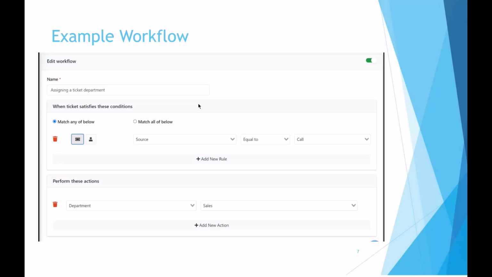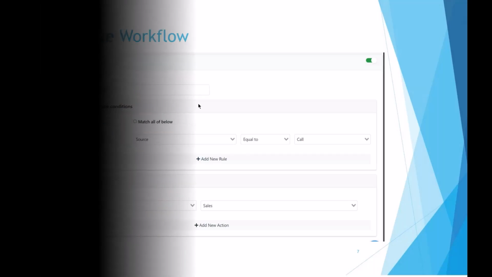Suppose we want a case where all three conditions must be satisfied, and only then a ticket should be assigned to the sales department. In that case, we need to select matches as all of the below. So this was all about the workflows.